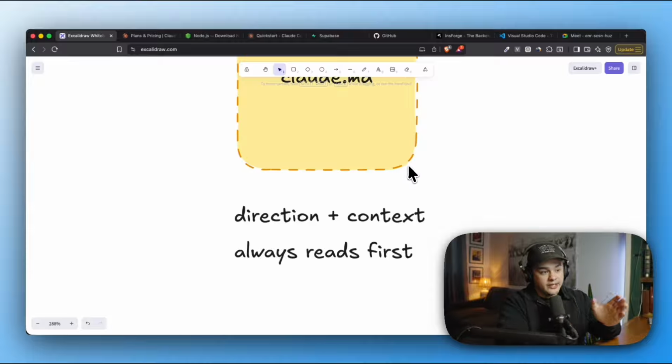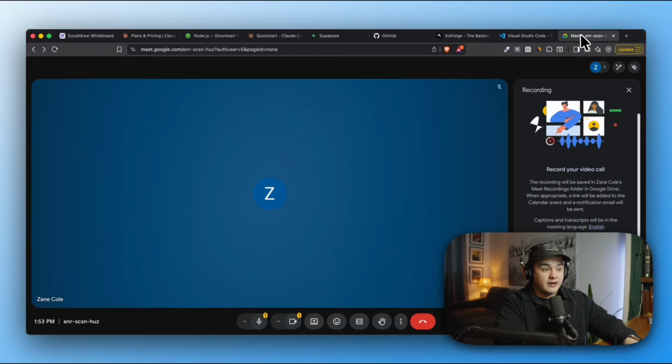Now, there are a couple of ways I like to provide this context that makes it super easy. So the first way, if I'm building an application for a client, I do this on Google Meet. And the reason being is because I can record a call, I can take notes with Gemini, and I can start a transcript.